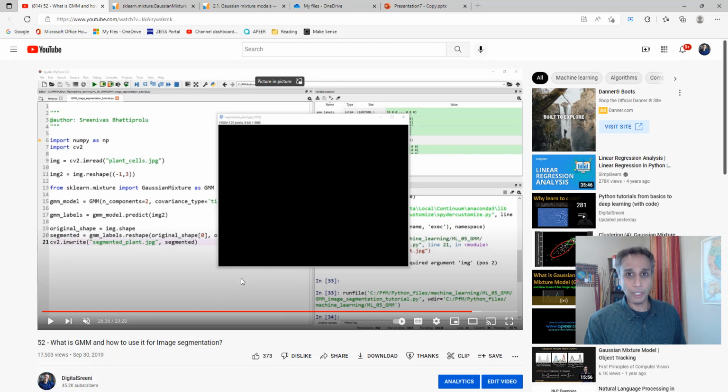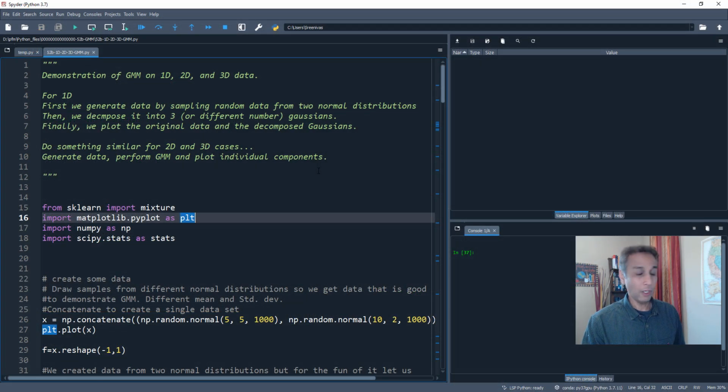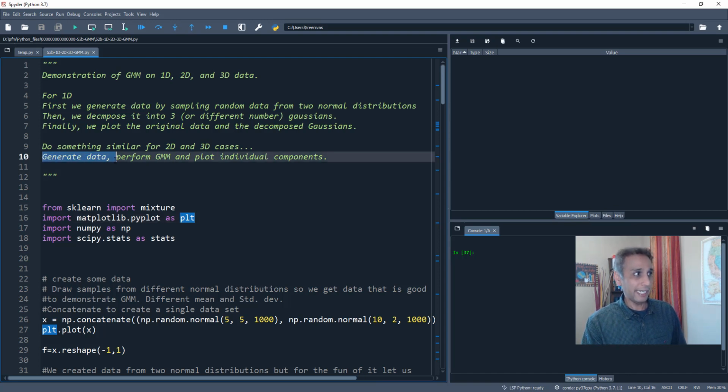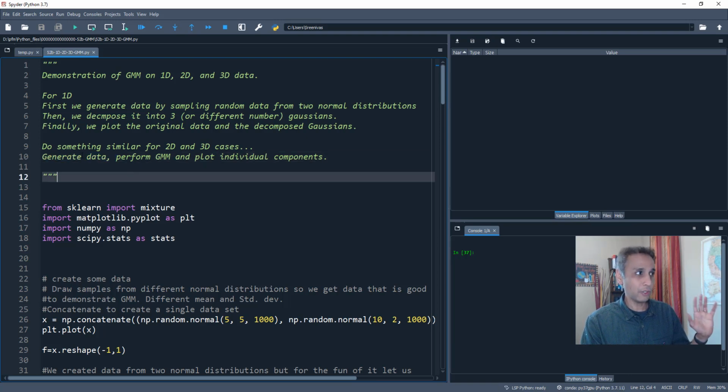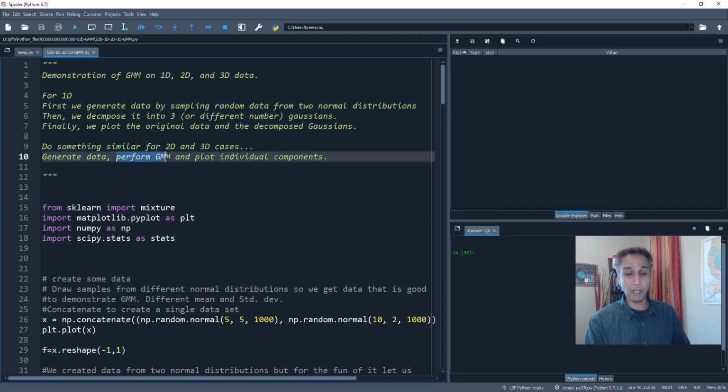Okay, let's jump into the code and go through the few lines of code to understand the Gaussian mixture model. As I already mentioned, we are going to look at 1D, 2D, and 3D cases. The summary is this: we are going to generate synthetic data. If you have your own data, fine. But we are going to generate some synthetic data with a few cluster centers and some given variance, and we're going to fit a Gaussian mixture model onto that data.